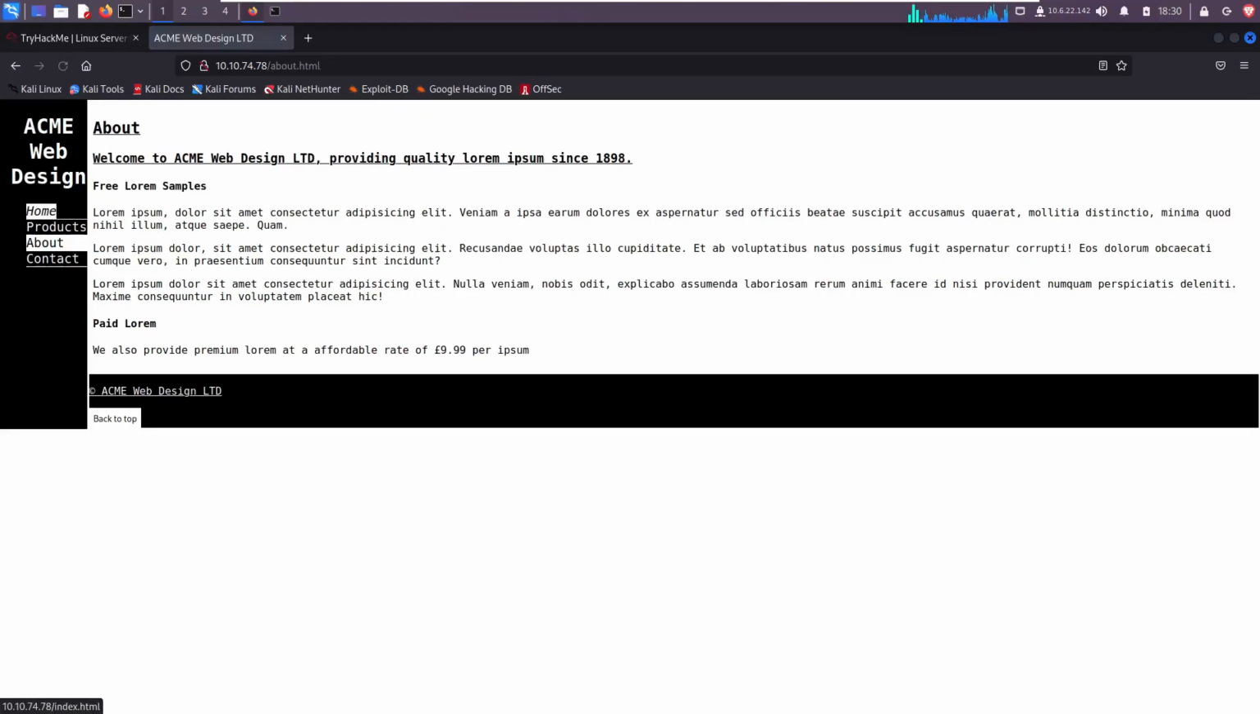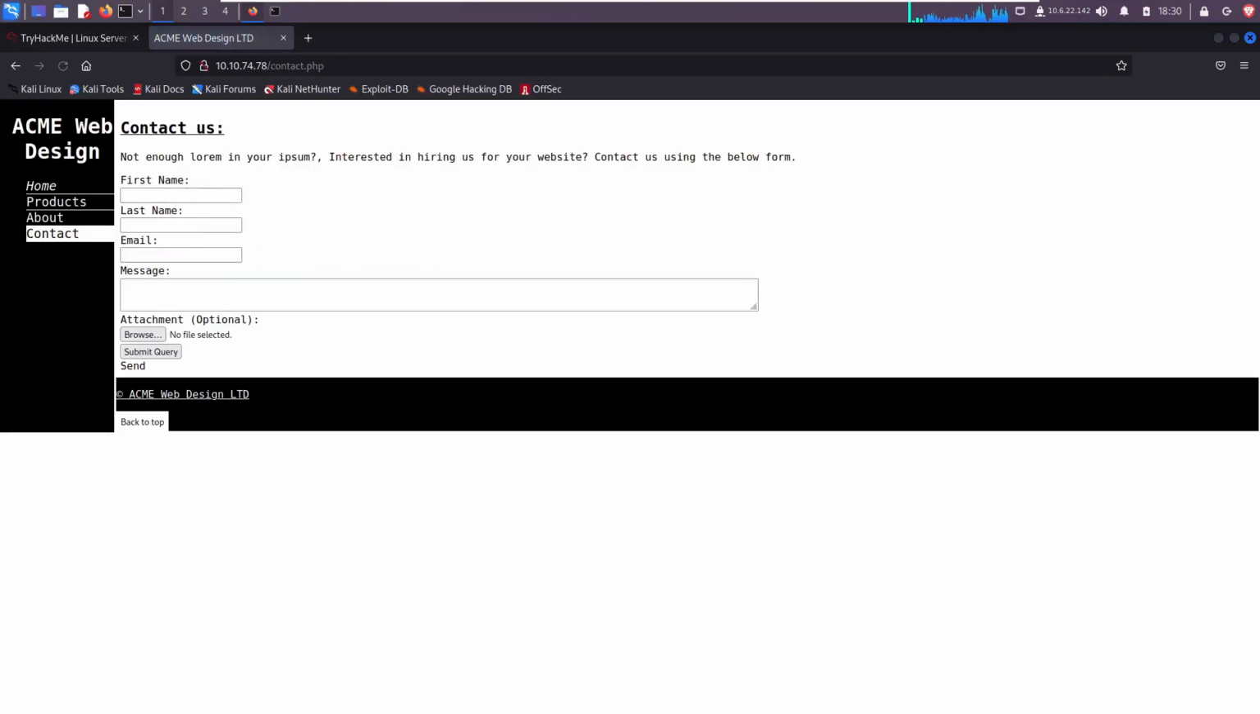You can see the about page, and we'll see a contact page. And it actually has different fields for first, last name, email, and some type of message. Oh, this is interesting. We can add an attachment. So maybe there's some type of upload we can do to get a reverse shell. I'm not sure. Let's continue on.